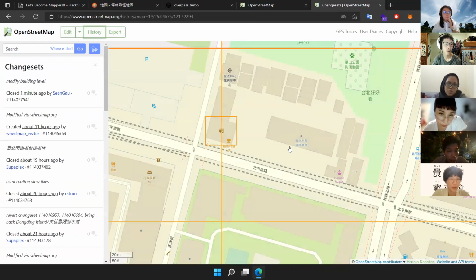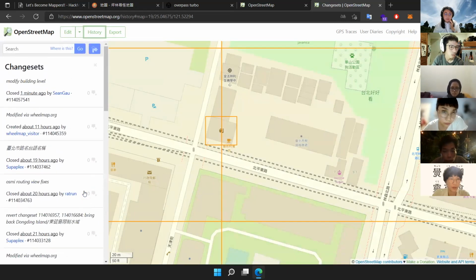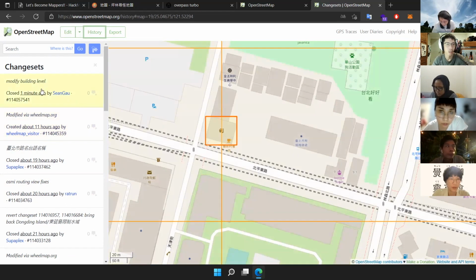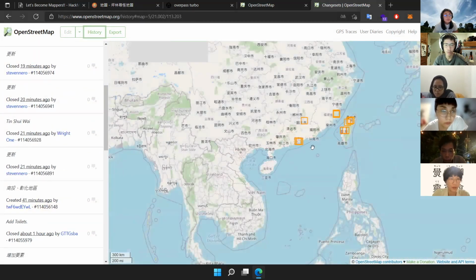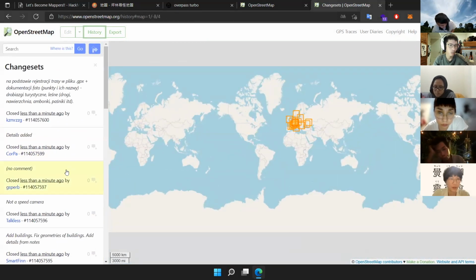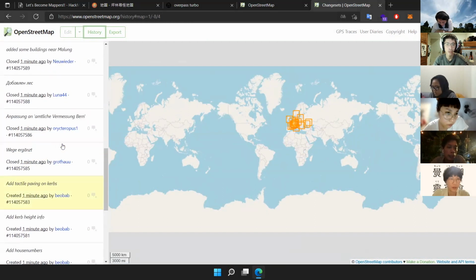You can click it, and you will see all the edits in this area that were made recently. Here you can see "wheelmap visitors." It means this edit was made by wheelmap.org, the website that I just mentioned. This data was modified by that website, and this edit 1 minute ago was by Sean, this one, and a lot more. And if you zoom out to the whole world, you will see that almost every minute someone is editing the map.